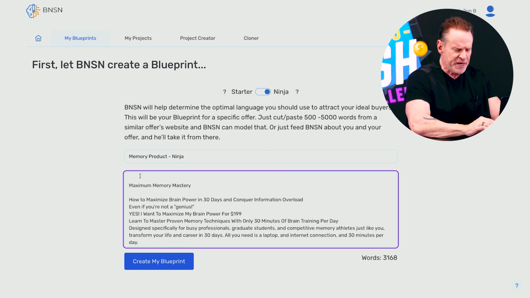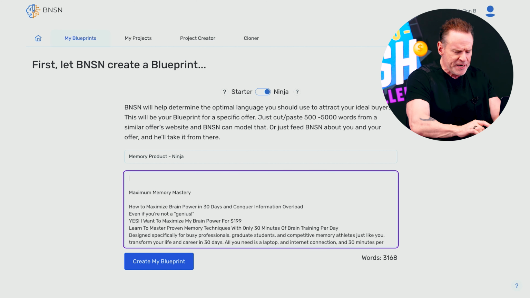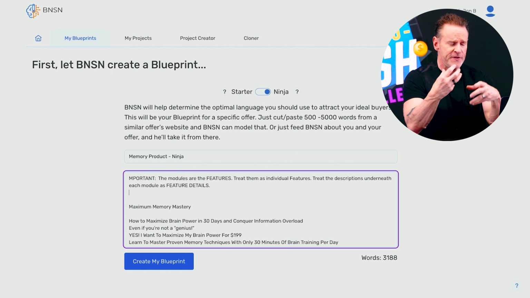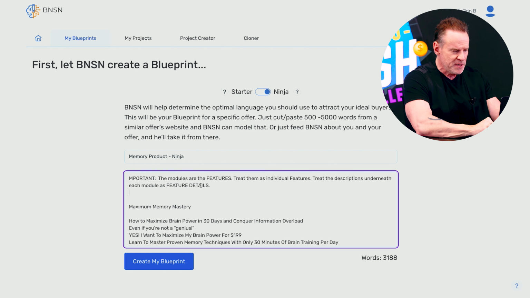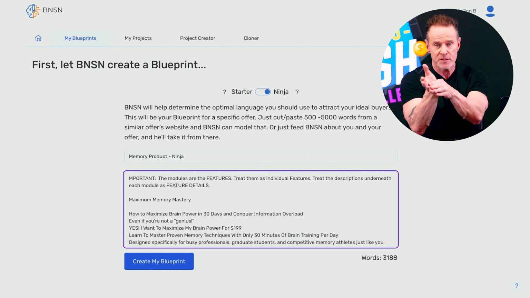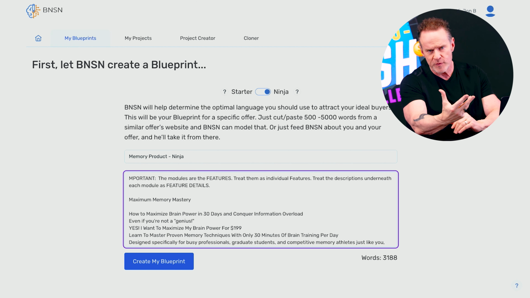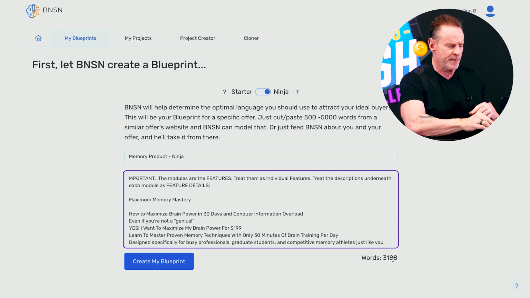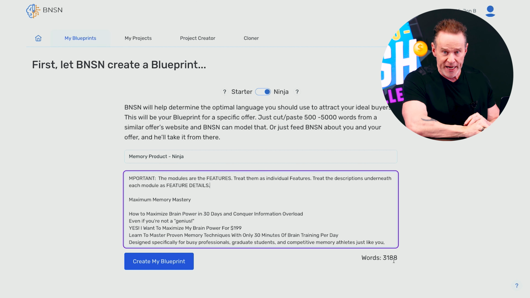And the other thing I'm going to do is, they talk about modules. Well, I know in Benson we don't have modules, we have features. So I just made this note: the modules are features, treat them as individual features, and treat the text descriptions underneath each module as feature details. This is just going to make it a little easier for me, and Benson will pick up more on the copy. Now, this is 3,188 words.